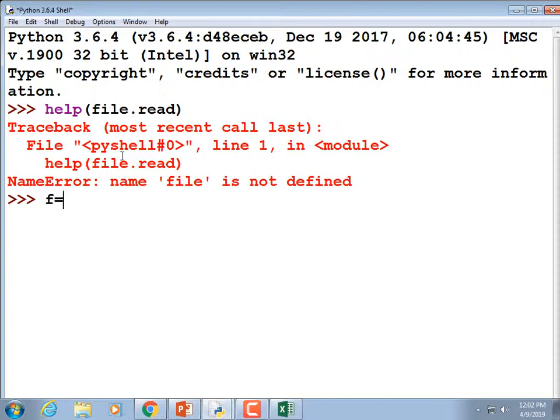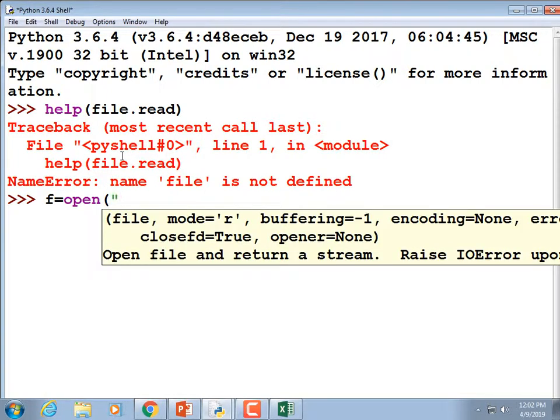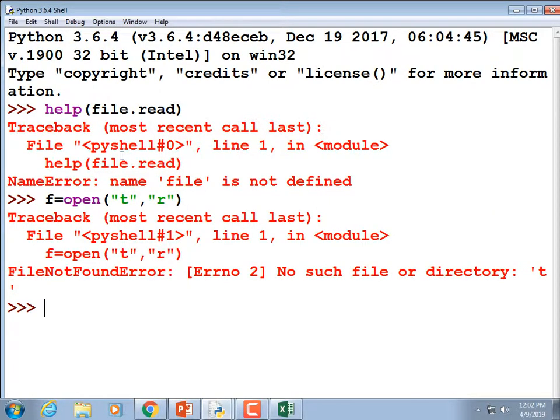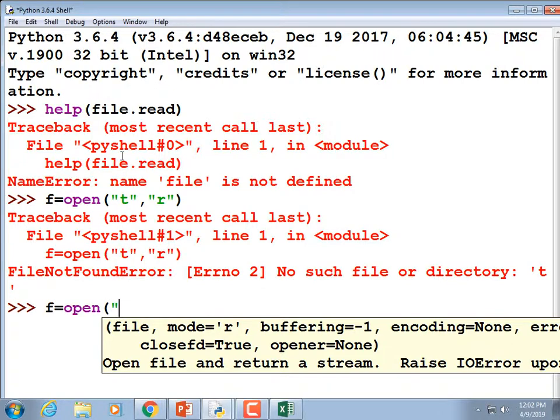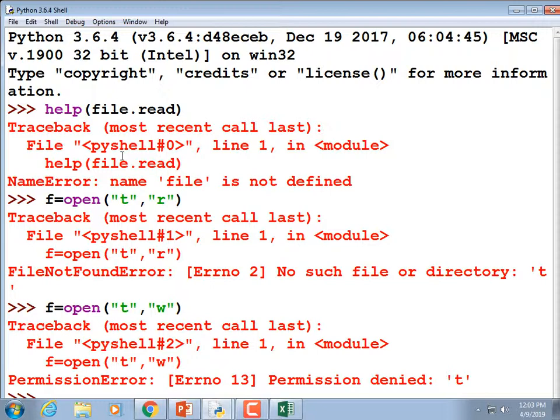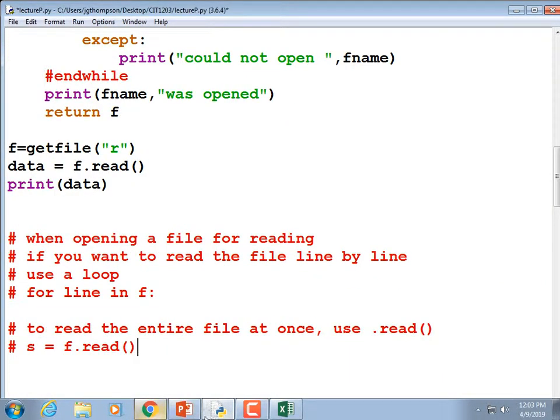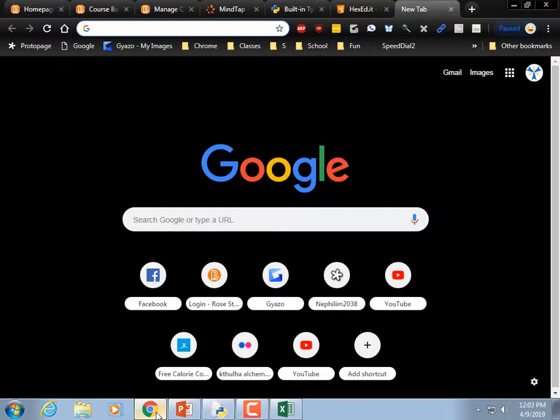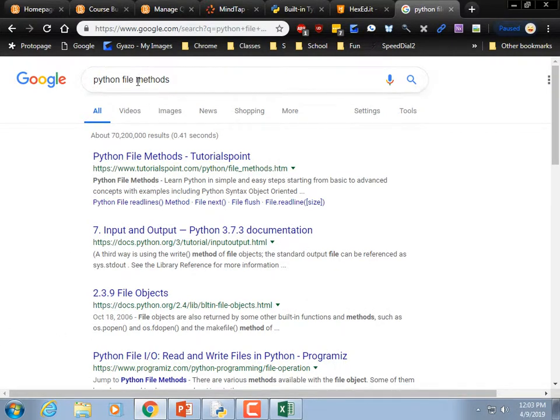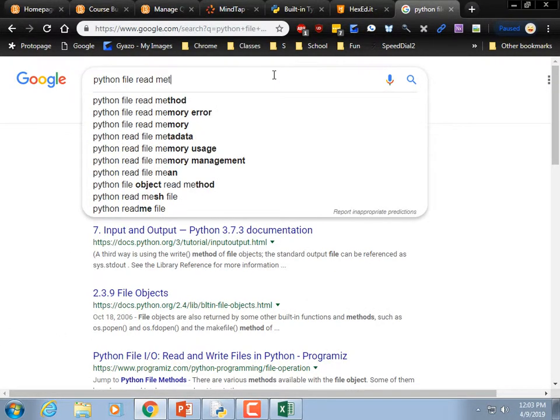All right. F is equal to open quote T, just that, for reading. No such file or directory. F is equal to open parentheses T for writing. Permission denied. Okay, fine. I'm not having as much luck using the help function there, so Python file methods. In fact, Python file read method.